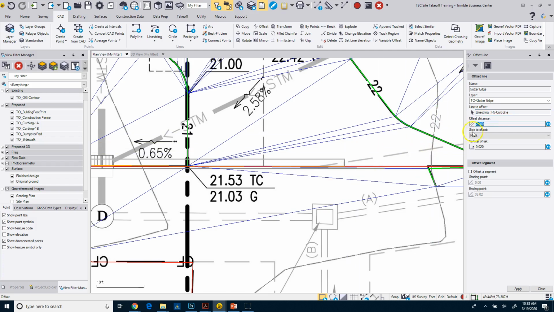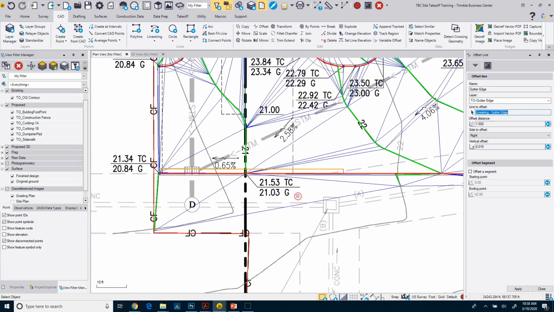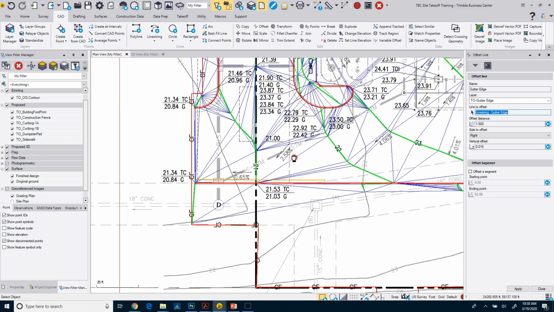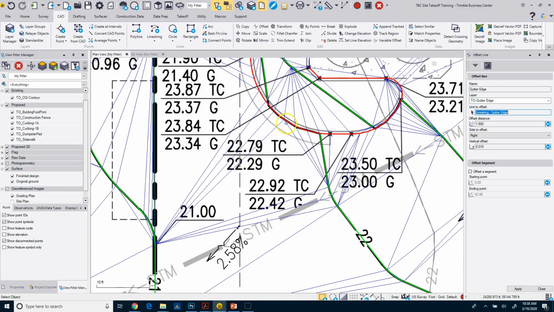And I'm going to offset it 18 inches, and do the same thing. We'll do 1%. And click apply. So that looks better. So that one's 18 inches. All right. Then this one, I'm pretty sure is 2 feet.